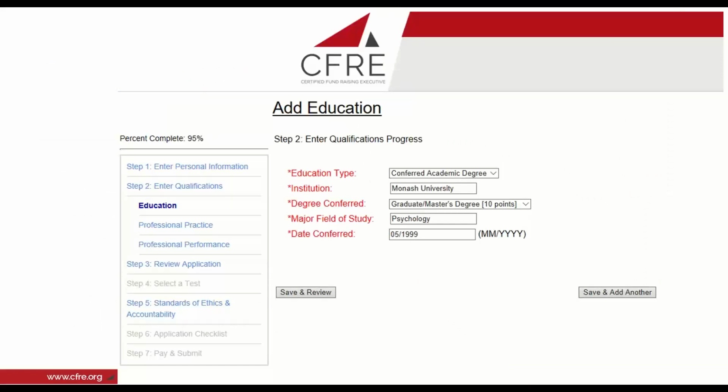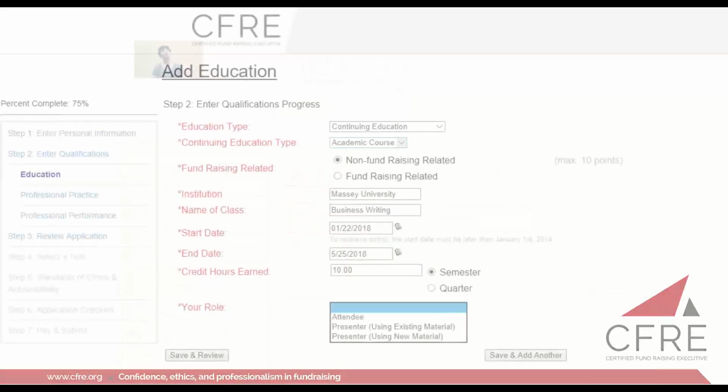If you look at your screen now, this is an example of how you would enter in your academic degree. Very simple, right? You're just going to tell us what kind of degree, the university, what the field of study was, and what your graduation date / date conferred is, right? That's all there is to it.